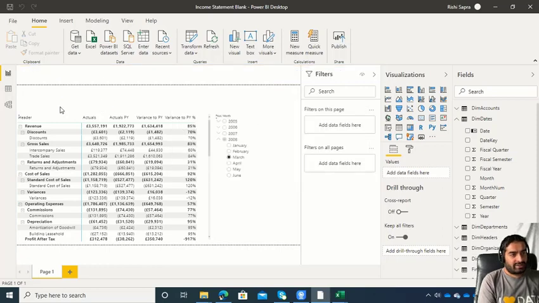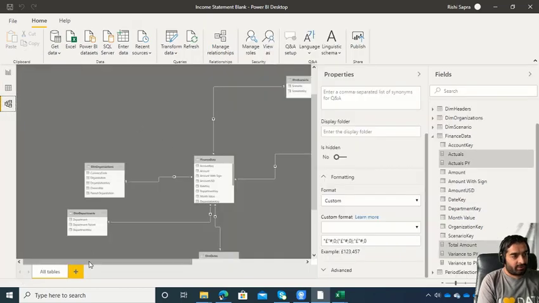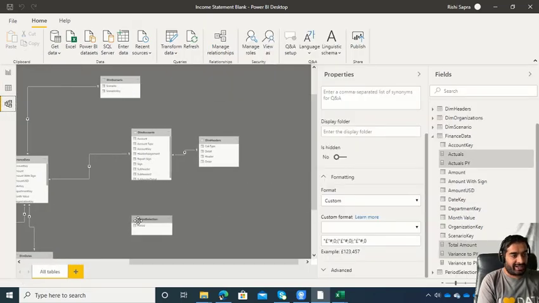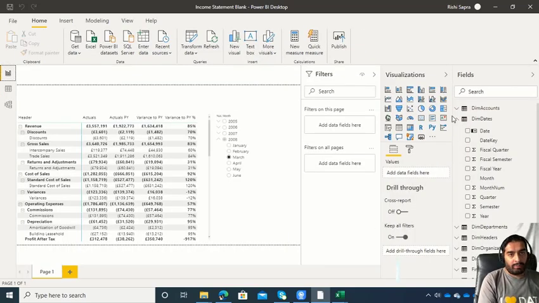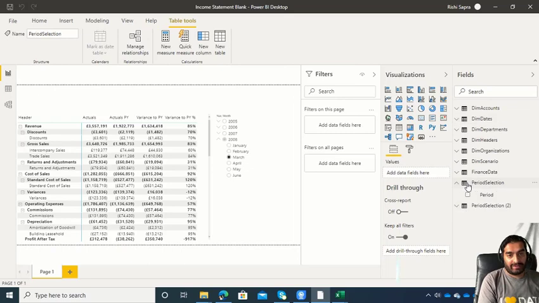And now it's loaded. I already had one in there, apologies, but it's loaded a period selection table in there, which is just a disconnected table. So there's no relationships we can create between this and anything else. So let's just leave it disconnected. But we can still use it as part of the header. So we can drag period on here, as part of a slicer.